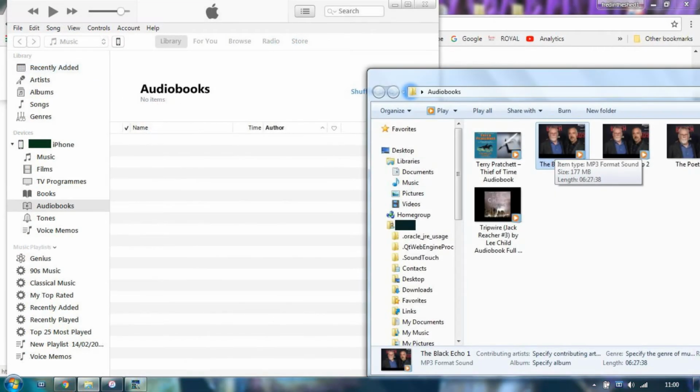Now, there's plenty of ways of doing this. One of the easiest ways that I find, on the desktop, is to have iTunes open and also have the file open with the audiobook in it, and just literally click on it and drag it across and physically drag it into the file that you want to store it in iTunes.